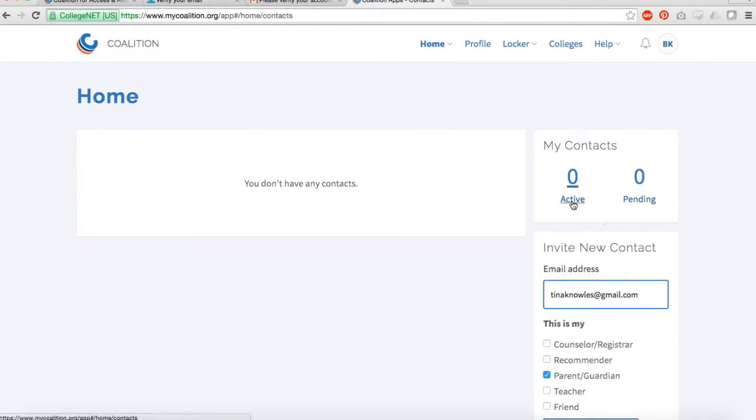Active contacts are contacts that have accepted your invitations, and pending contacts are people who have invited you or sent out a request for you to collaborate with them. So like a counselor can send a request to you and then you can accept their request on the back end. So that's the basic back end for the contact section.